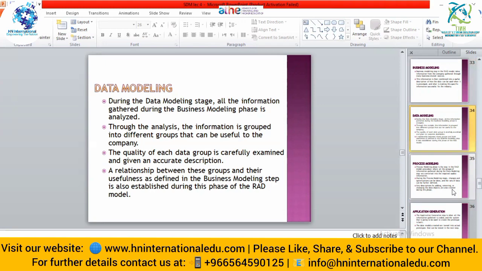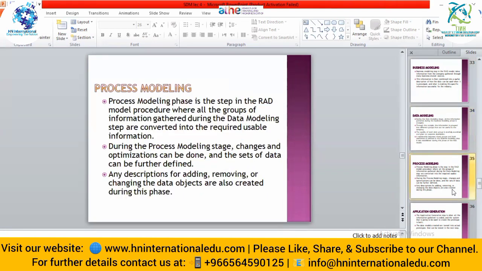Now we are going towards the division of our work. The quality of each data group is carefully examined and given an accurate description. Now we are describing different modules. A relationship between these groups and their usefulness, defined in the business modeling step, is also established during this phase of the RAD model. Now we are defining different phases for our project.